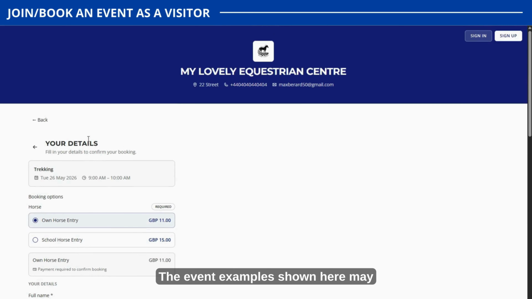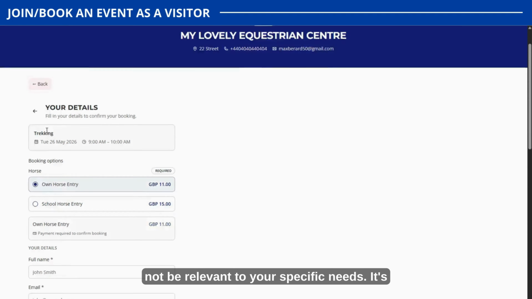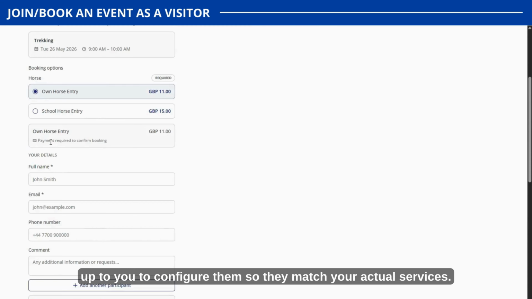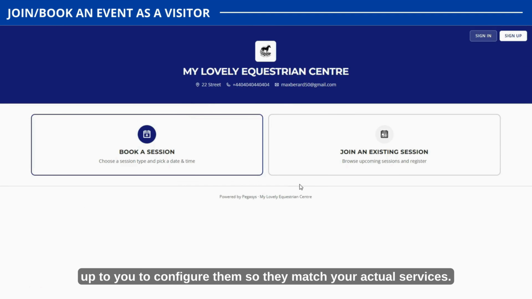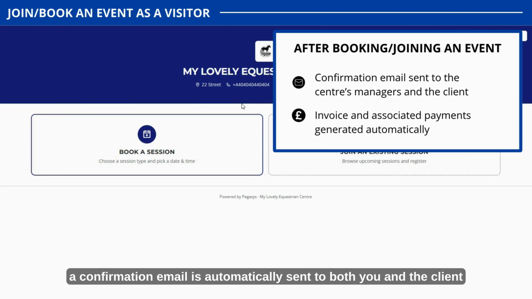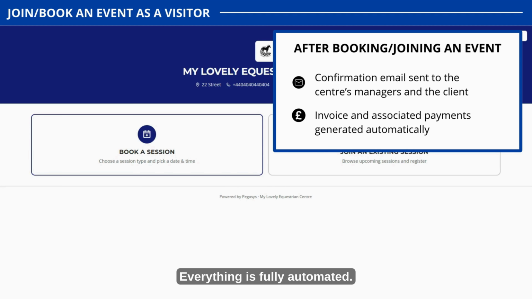The event examples shown here may not be relevant to your specific needs. It's up to you to configure them so they match your actual services. When a visiting client or registered user books or joins an event, a confirmation email is automatically sent to both you and the client, and the invoice with the associated payment is generated and recorded. Everything is fully automated.